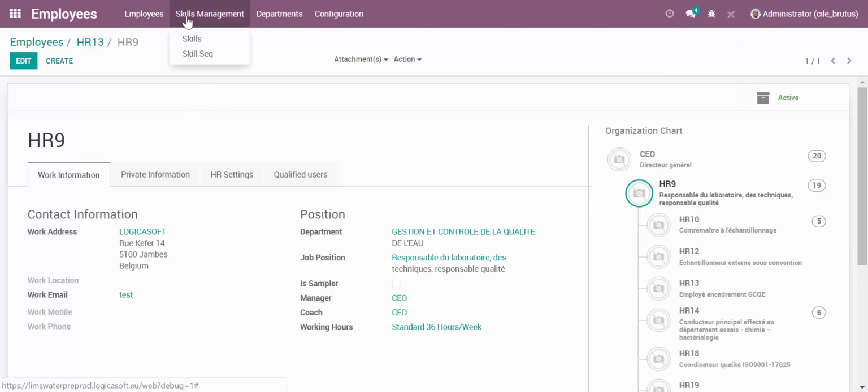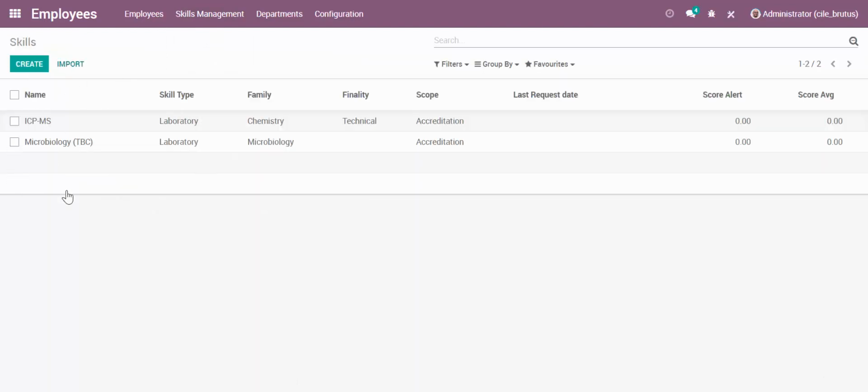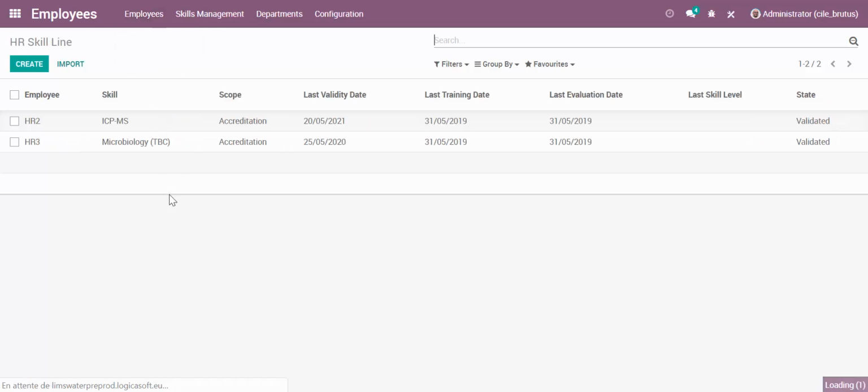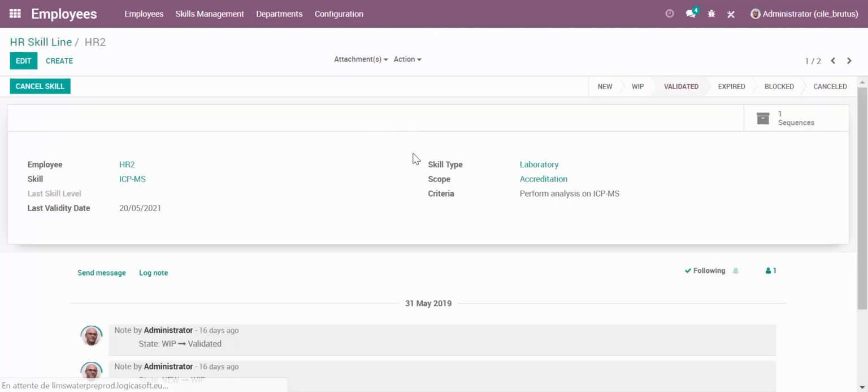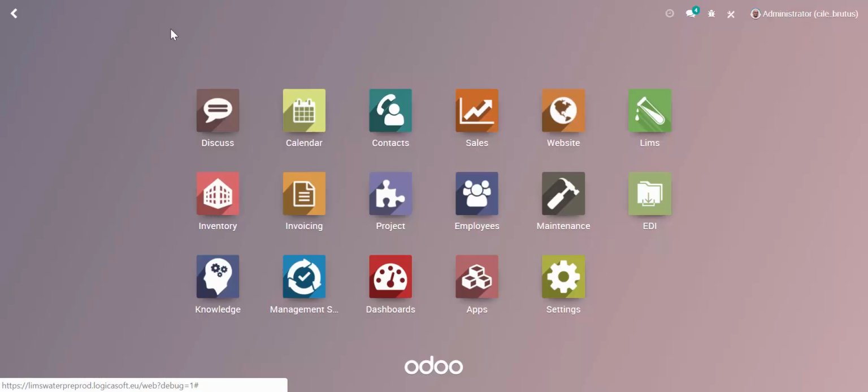What is interesting, we have also a skills management module. This is typically interesting if you are a certified or accredited body. So you can have the list of your skills, and then you can have the list of the qualified users, and per user and skill you have the validity date, the last training date, and you will have all the sequences here, the different trainings of your people, again with complete traceability.